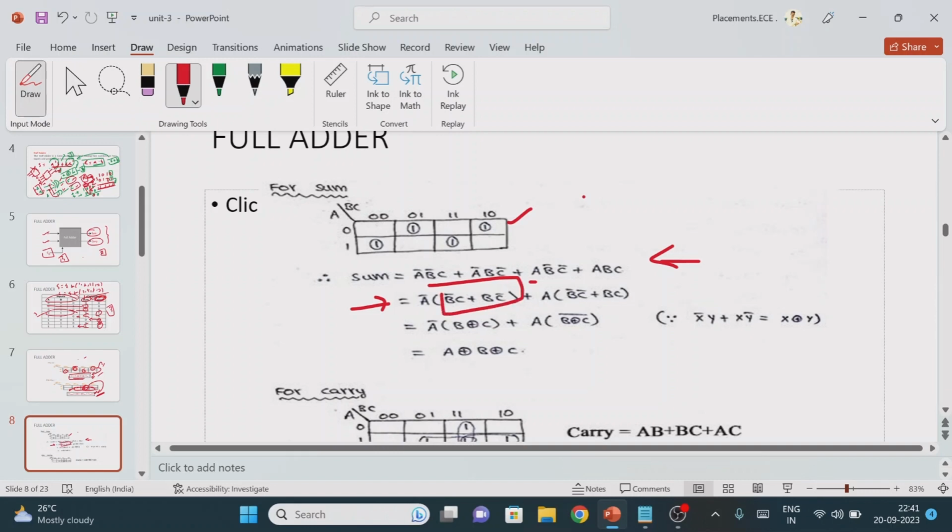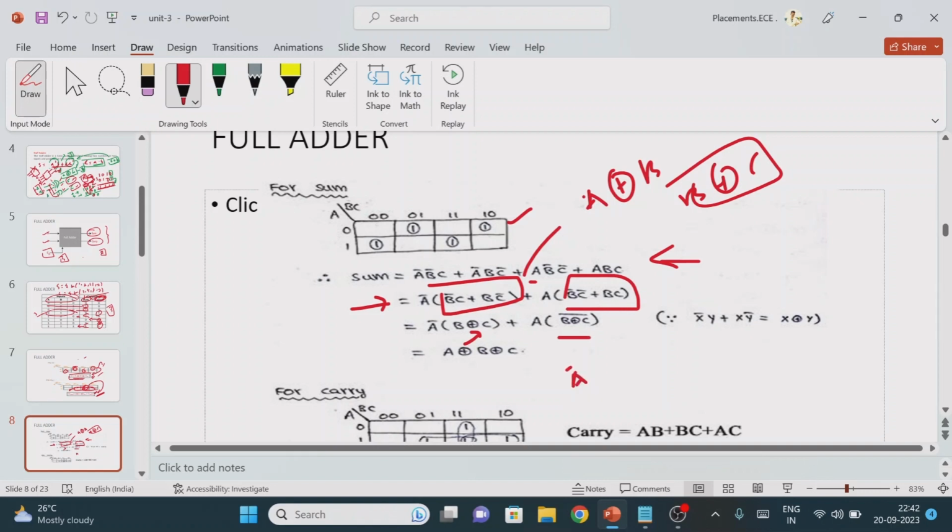What kind of logic gate is it? A bar B plus AB bar means A XOR B. But here the variables are B and C, so we get B XOR C. That is the meaning of this. Then what is this logic function? A bar B bar plus AB equals A XNOR B. So here they are writing A XNOR B. It is something like A bar, B XOR C, plus A into B XNOR C.